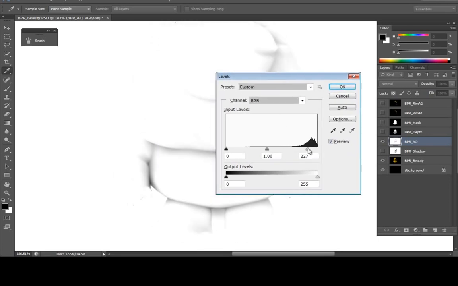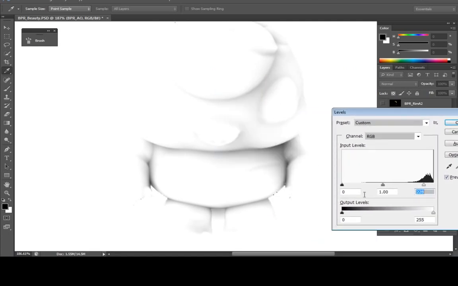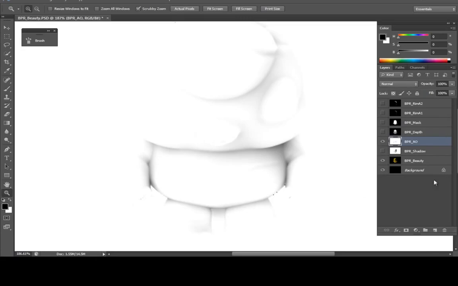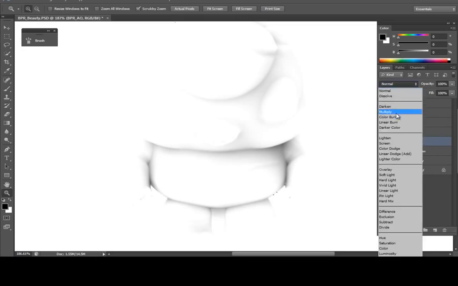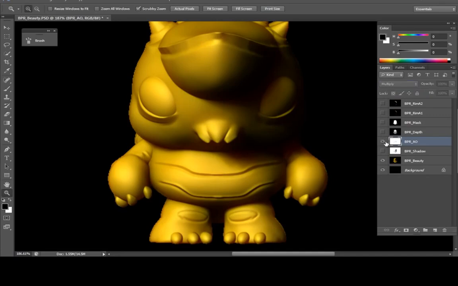So here you can see me going into levels, and I'm just sort of clamping the levels so that I don't get too much shadow around the upper areas. I just want them, you know, along the areas where light shouldn't be bouncing. So something like that works pretty well.